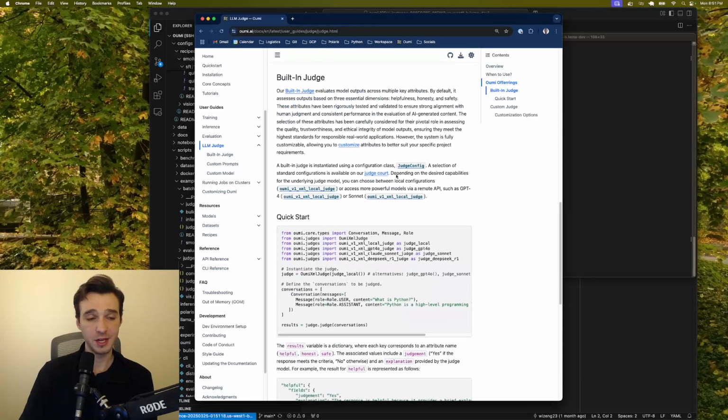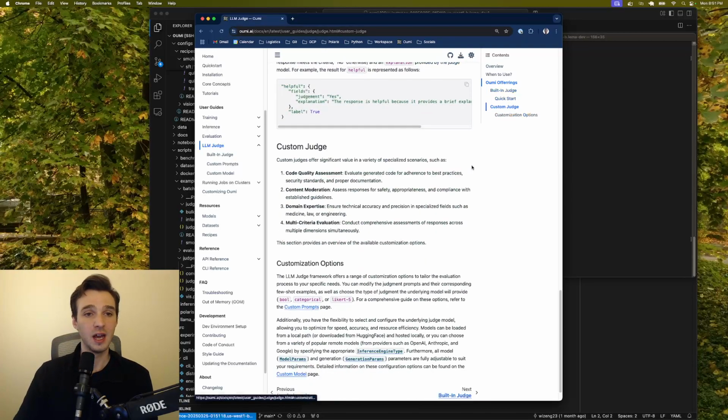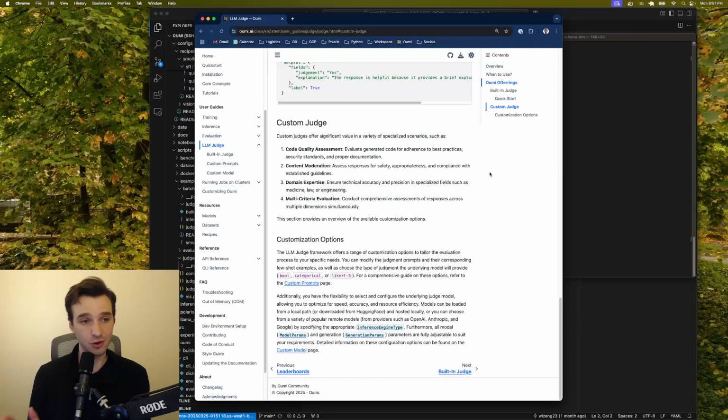So do check out the documentation. Again, this is oumi.ai/docs. There's information if you want to specifically add your own custom dimensions for judges, or you can use what we have out of the box.